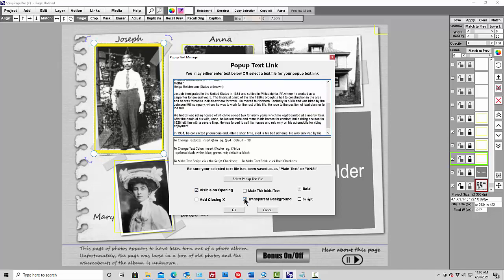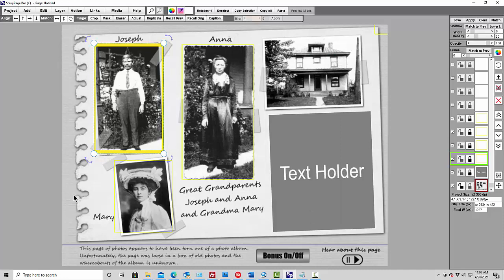And again, same settings. I don't want it to be the initial text. I want it on a transparent background. We'll leave it bold. I want to make sure that the text holder is open, and I don't want a closing X because it's embedded. All right, so fine. So now I did it for Joseph. Now I could keep going and put this one for Mary and other people, but for now, I think you get the idea of how this works.